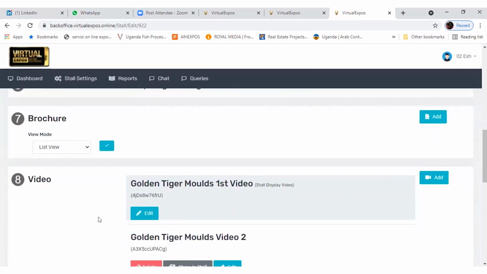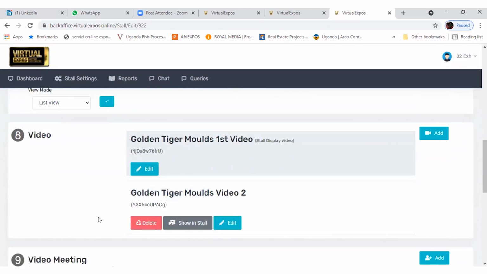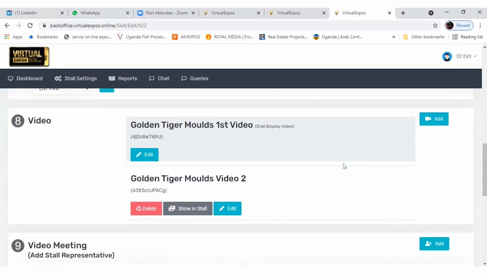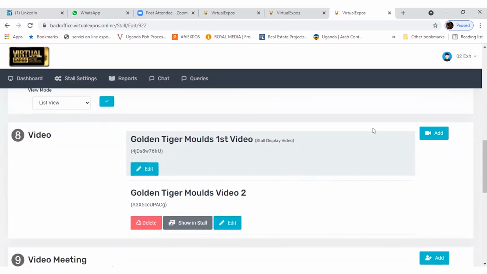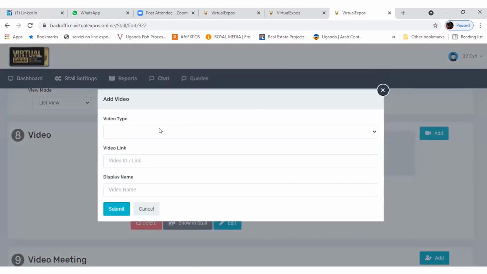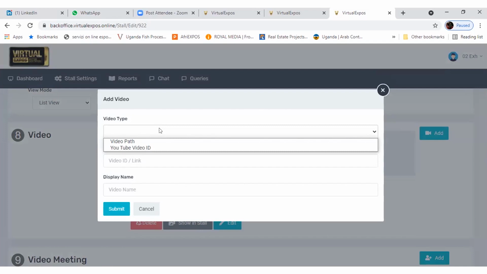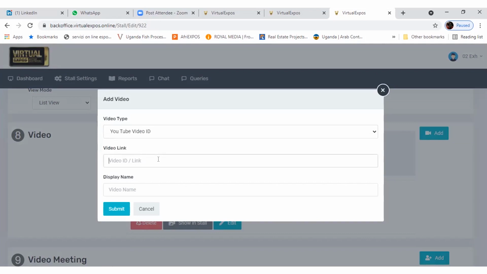And then this is the video option. Once you go and add a video, there are two types of video which we can upload. One is that you can put the video on YouTube and give the YouTube ID. Here you will select the YouTube ID, and then you just need to enter the video ID, which is in the link given on YouTube.